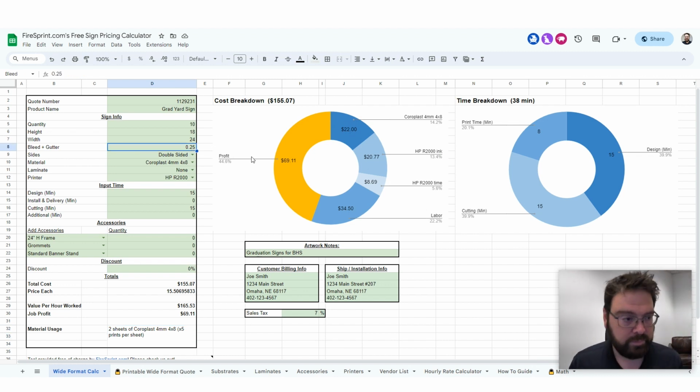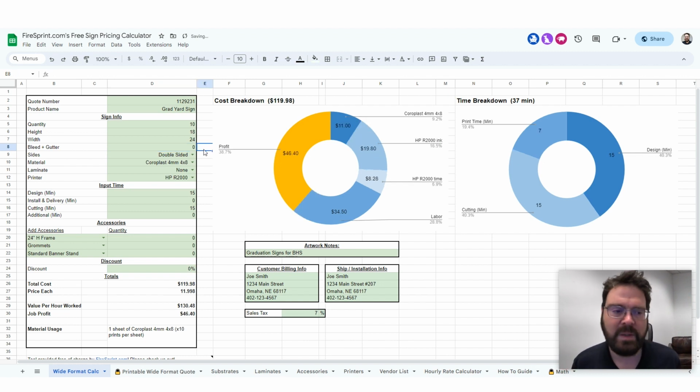If I remove the bleed, so let's say we have white borders, or I'm going to undersize the signs a little bit when I cut them or whatever, the calculator recognizes we only need 1 sheet now because we can fit 10 18x24s on a single sheet of 4mm 4x8 coro. Okay, so you can see that that price reflects that.